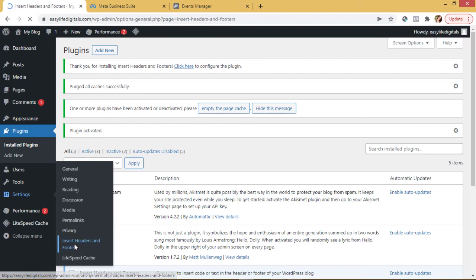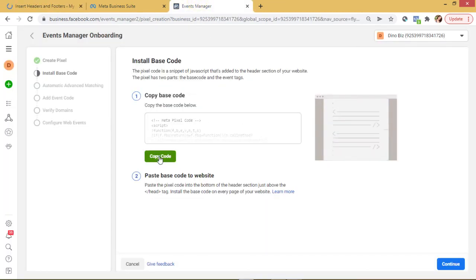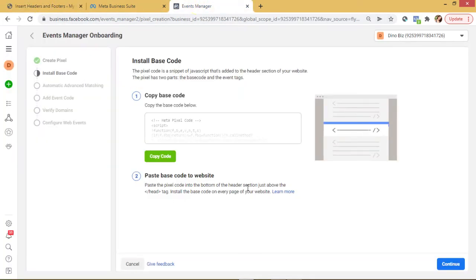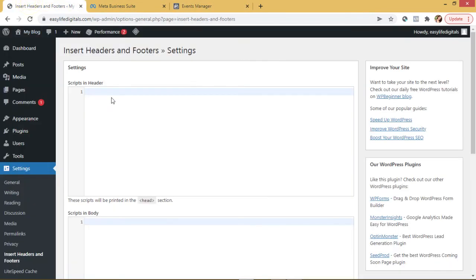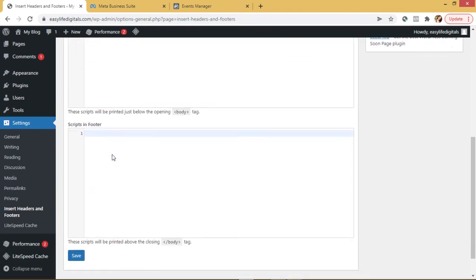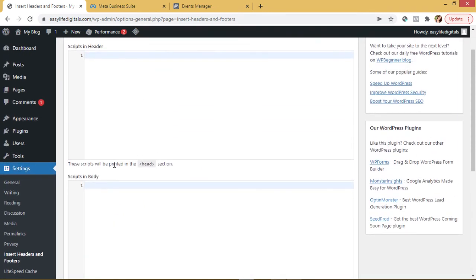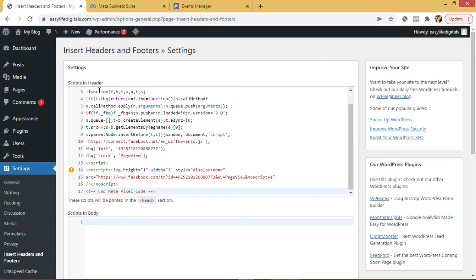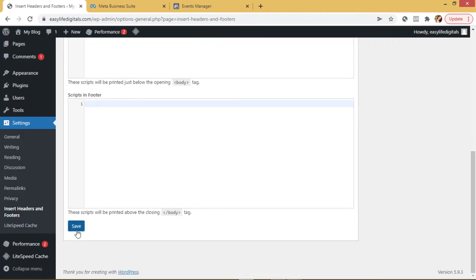You click on it. Remember we copied our code earlier, so let's click on it to copy it again. We're asked to paste the pixel code into the bottom of the header section, above the closing head tag. Now when you come to this plugin, this is the header section, this is the body section, this is the footer section. We are asked to paste it in the header section, so we're going to paste it in this first one. Just paste it. Don't change anything, just go down and save.